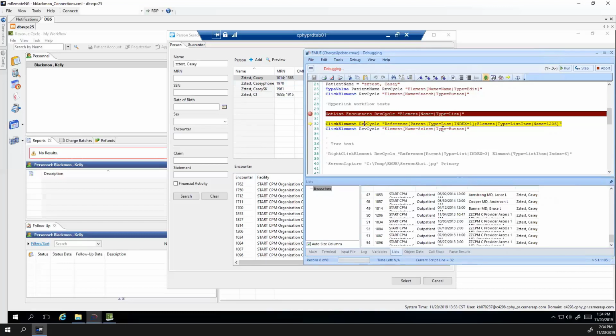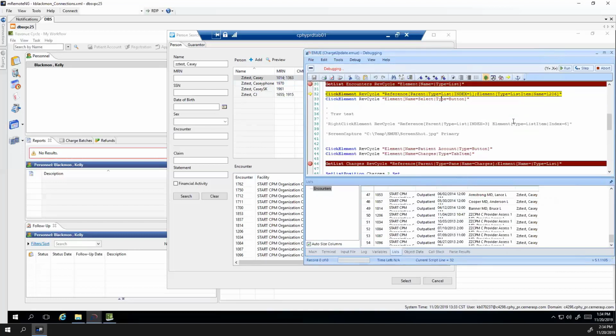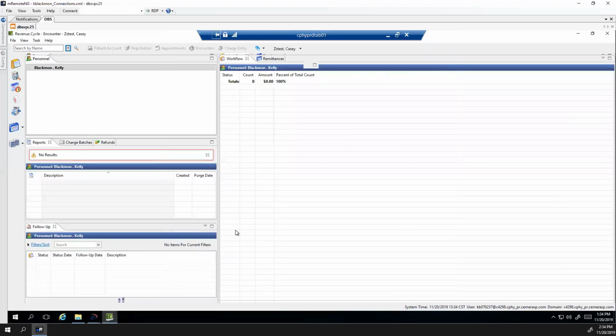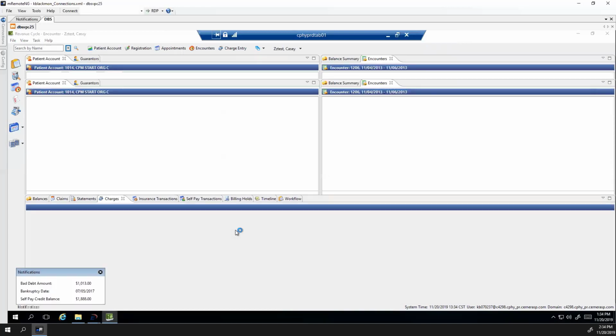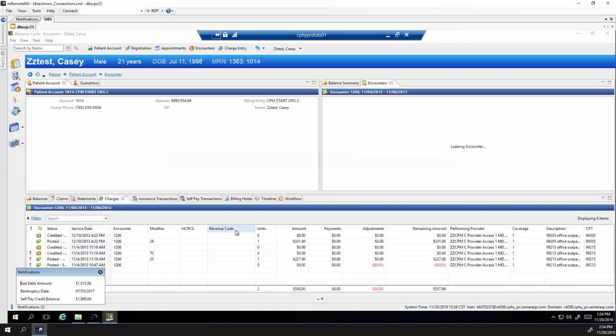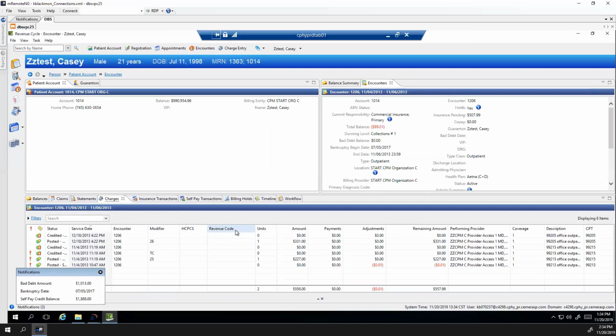I'm just going to step through. You'll see it click on the correct row. If the row that you want is not in view, it'll automatically scroll it into view and click on it. So we get to the patient account screen and we're on the charges tab, and you can see here we've got a list of charges. I'm just going to go ahead and step through this as well.